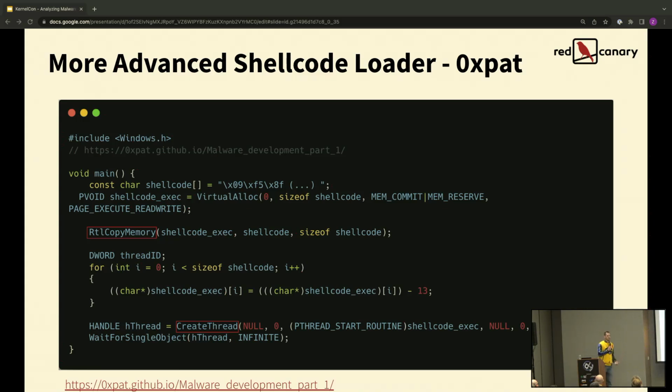A more advanced version of this comes from someone, 0xpat is what he goes by. I think he's a senior red teamer at Snowflake, but he has a great blog series about malware development. But here are some of the things that you're going to see. If we start reading it from top to bottom, looking for those things that we understand, we start to see those common patterns already, right?